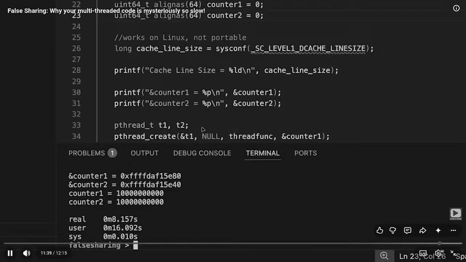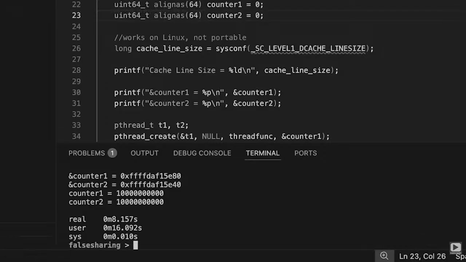So this is one way that you can take these two things and make sure that they're aligned on separate cache lines. This will use slightly more memory, but really who cares? Most of the time we are willing to sacrifice an extra cache line, 64 bytes worth of data, if it means that our programs run much faster.